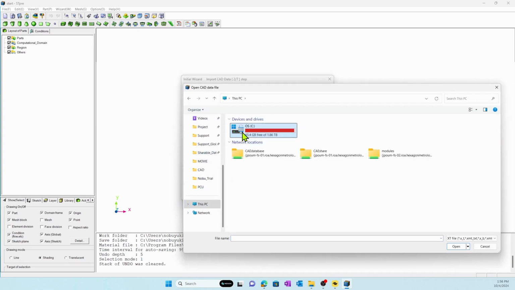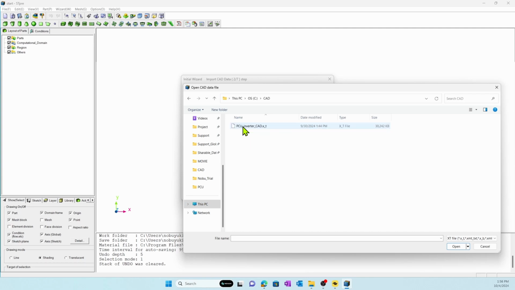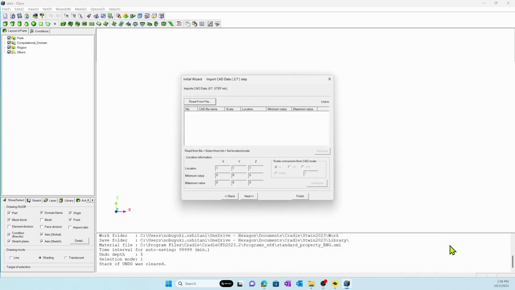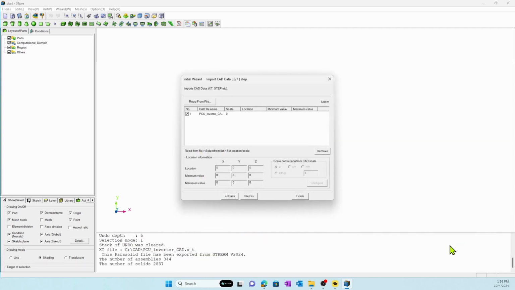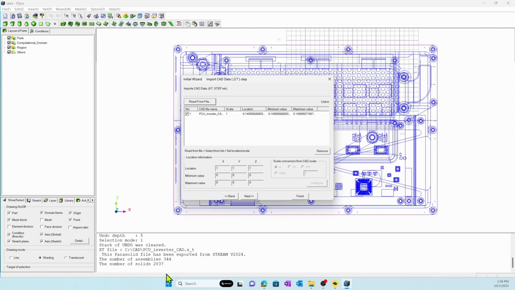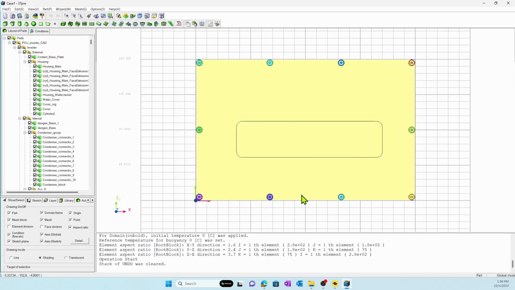The CAD data format is Parasolid in this demo, but scSTREAM supports most CAD data formats, including the native files of CAD software. You can see that the number of parts in this CAD data is over 2800. Click Finish to import the CAD data and close the Initial Wizard. CAD data import is completed.